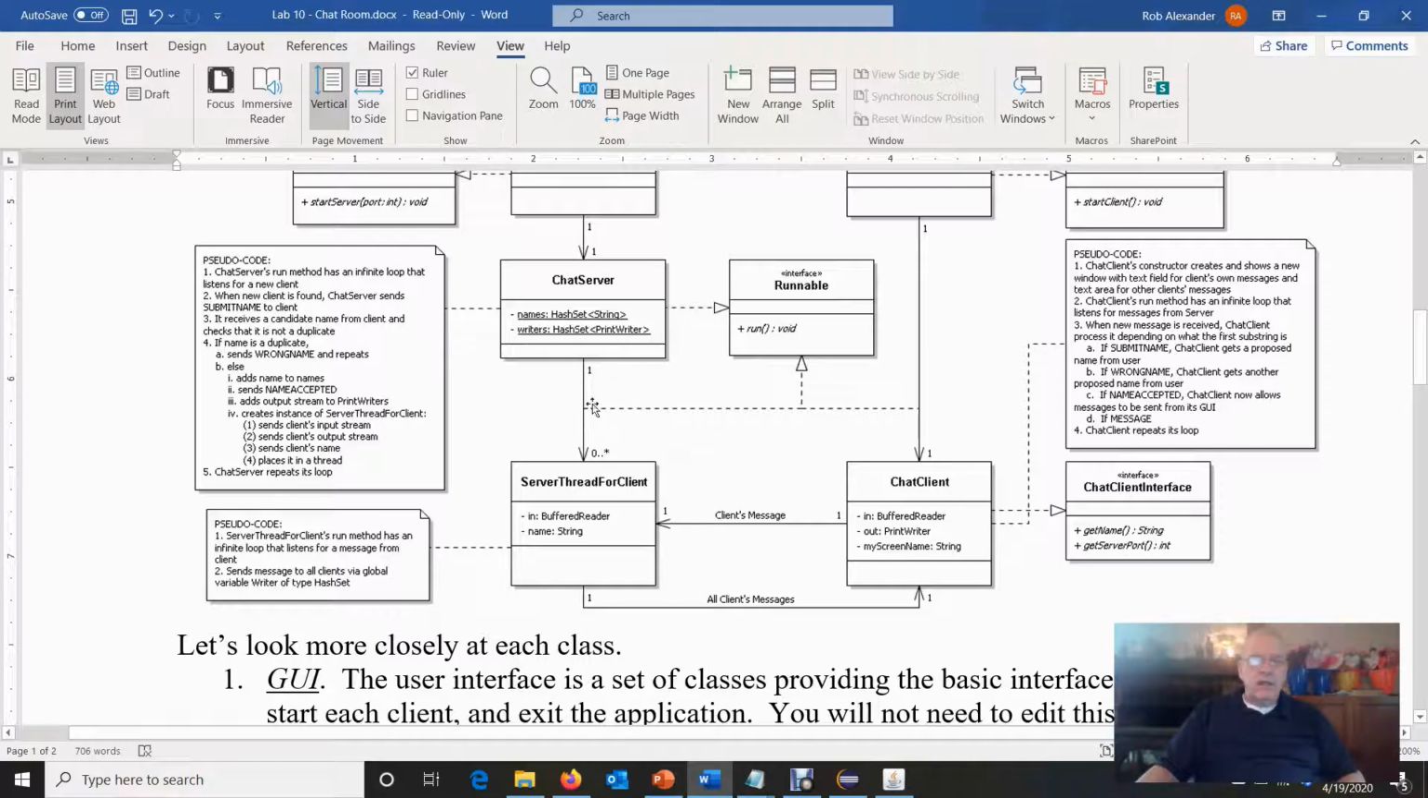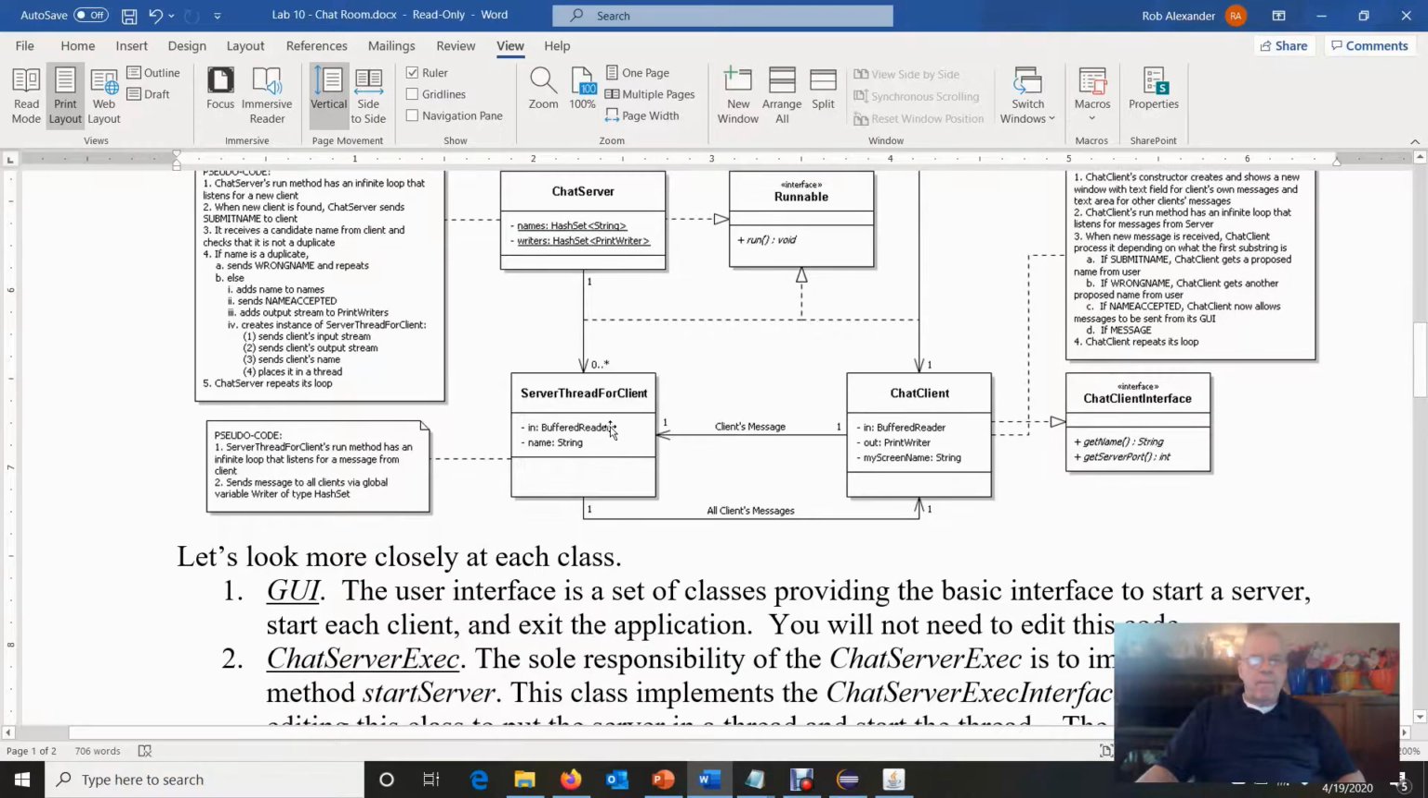And then the chat server creates what we call a server thread for each client. There's one server thread for each client. And that server thread's job is to listen for messages, and it receives all the writers from the chat server. It has access to them. And its job is to publish all the messages that this one client sent to all the other clients.